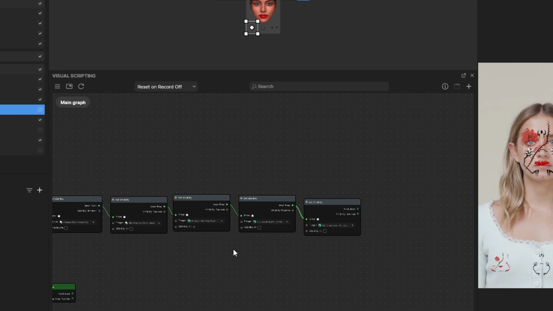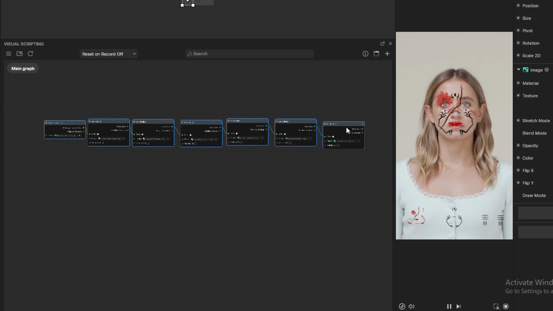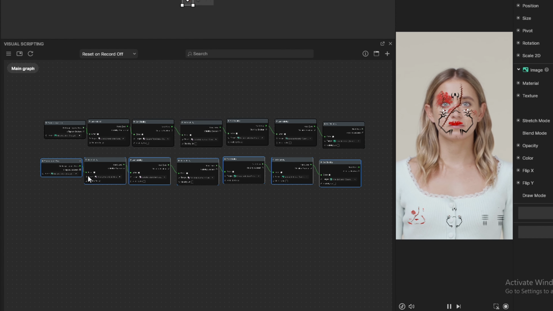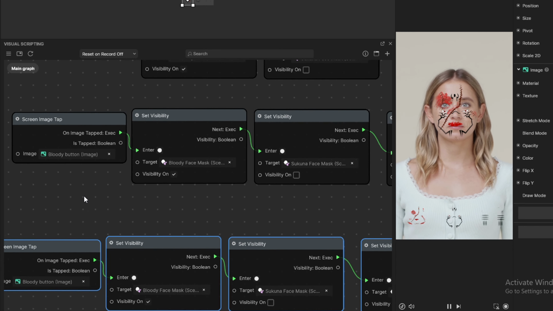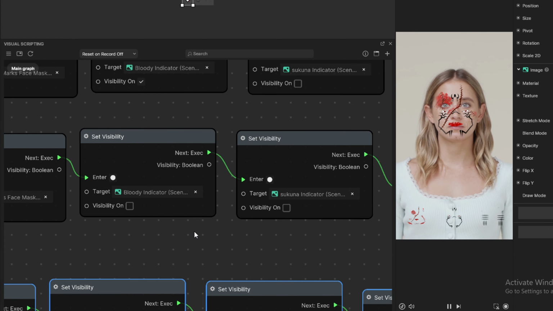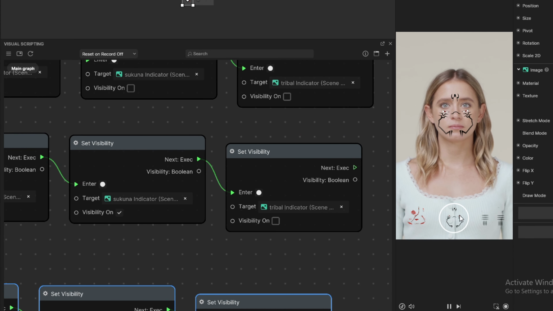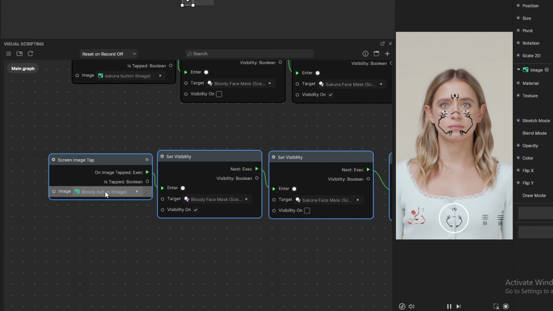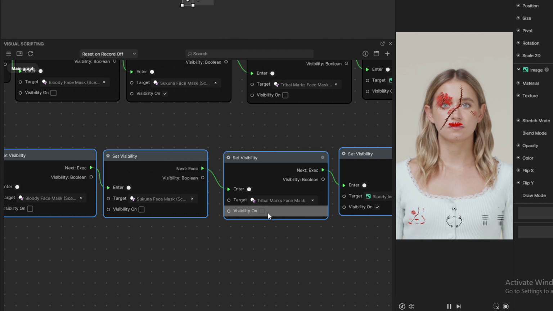When you're done, you basically duplicate the whole graph you have 3 times and then switch the visibilities on and off. So if you have one for the second face mask, the second button should have the face masks on and the indicator on, with the other ones being off.